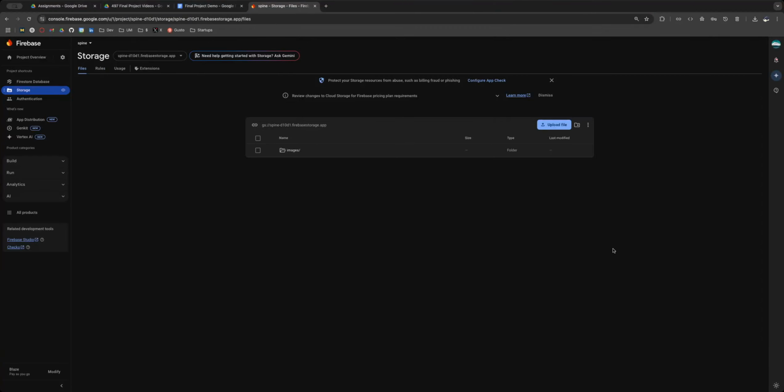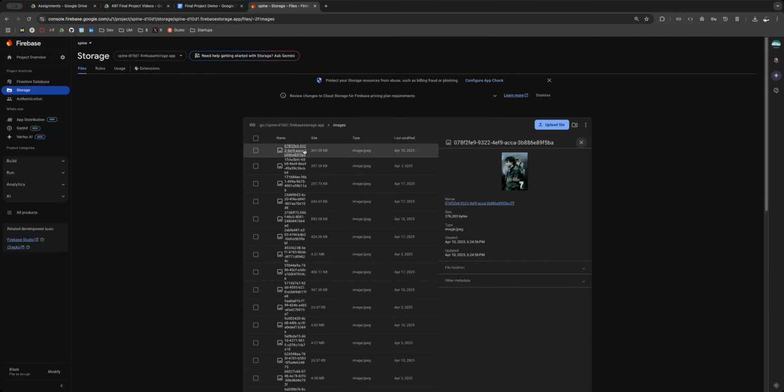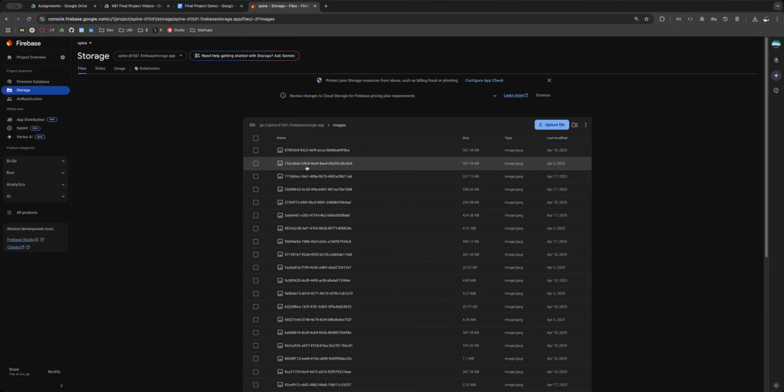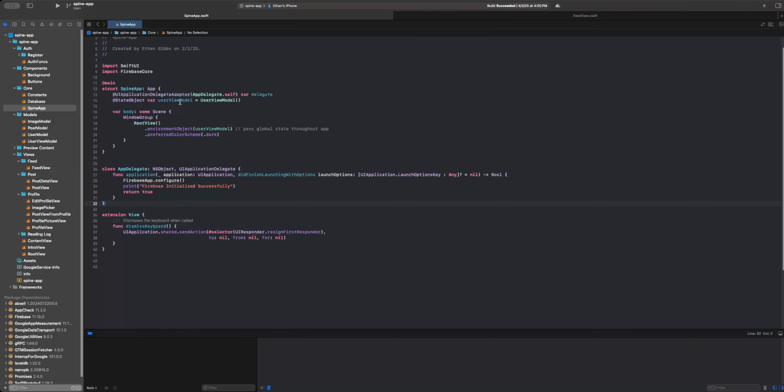Now I'm going to talk a little bit about our storage solution, at least on the console of Firebase. We just have a single collection here called images, and this just stores UUID references to all of the images that users may upload. And in a second, I'm going to show you how we actually get these images into the bucket here.